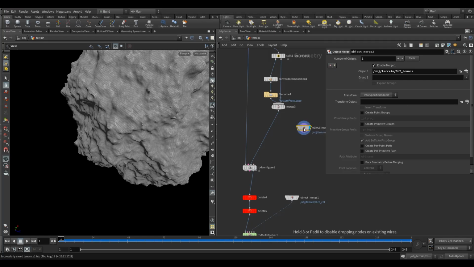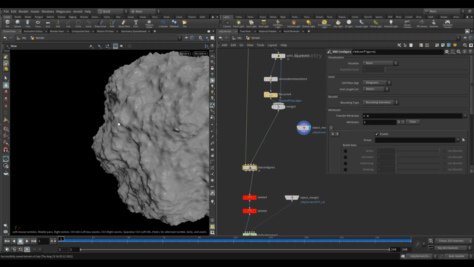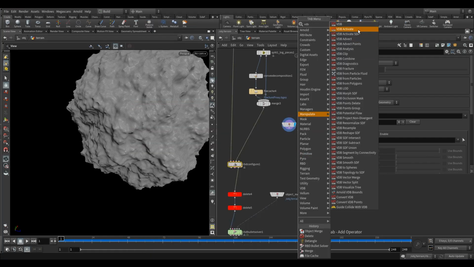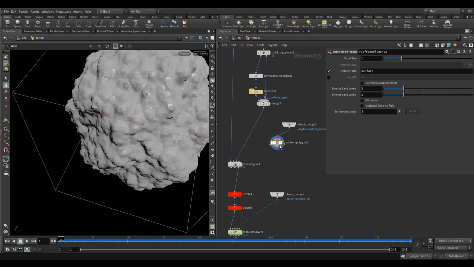So we could do an attribute transfer or something like that, but I want to use this bounding volume or bounding geometry. We could use either, but we don't want everything inside this because it's everything outside. So what I'll do is just use VDBs. We'll do VDB from polygons, which is that. Okay, and because of the scale, push this up. The defaults will be a bit small.